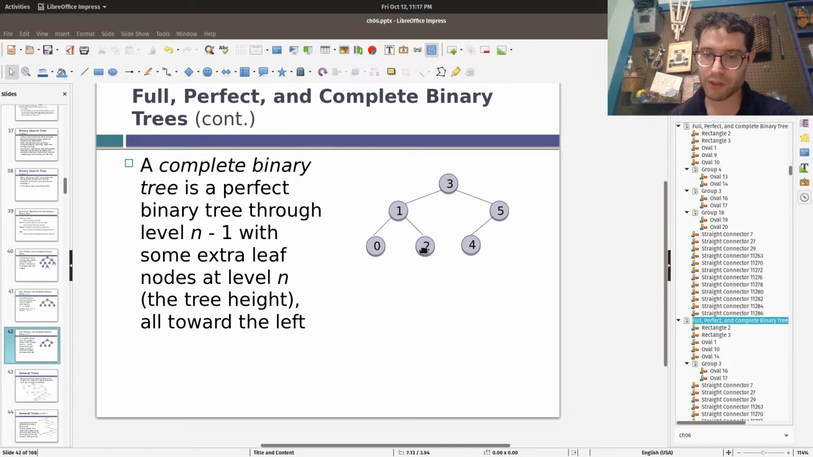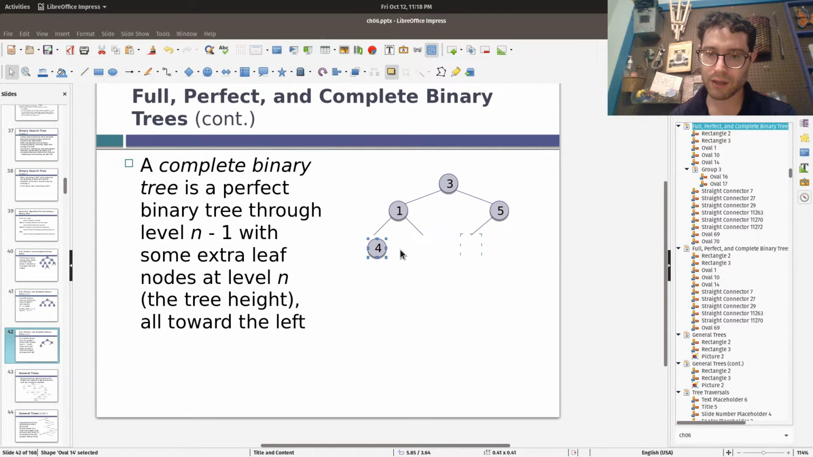This is a complete tree. This is not a complete tree. All the nodes have to be towards the left. So if we took a node over here and moved it over here, right? Ignore the fact that the values are wrong for a binary search tree. If we just simply move that node over here, this is a complete tree. This is a complete tree. This is a complete tree.